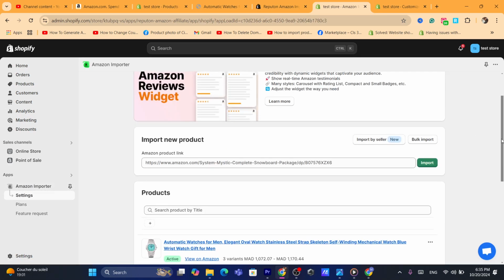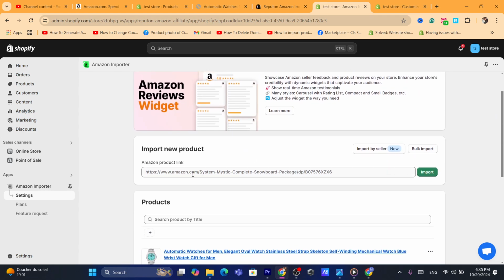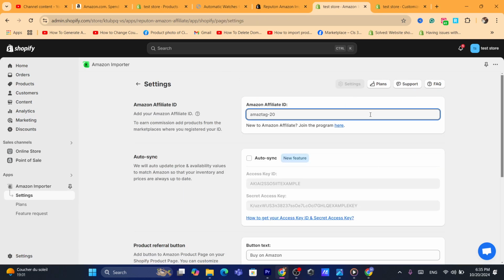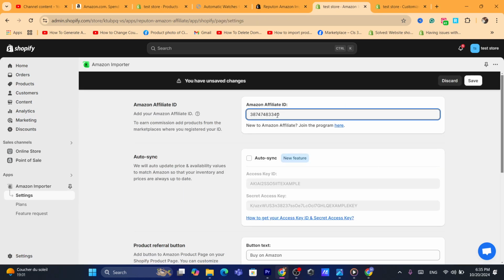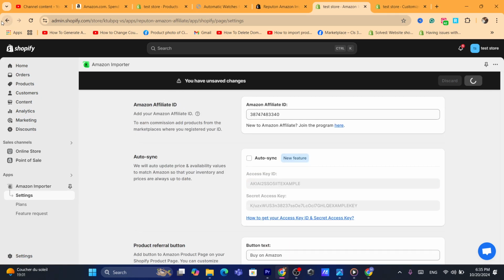All right, now after you add all the ID and stuff like that, like your Amazon associate ID, you can then start importing products. So that's exactly, guys, how you can, as you can see, enter here your store ID or Amazon affiliate ID. Okay, and if you are new to Amazon, you can just click on here. It says join Amazon program. If you haven't signed up for the Amazon affiliate program yet, you can do that. Okay, now I'm going to go back.